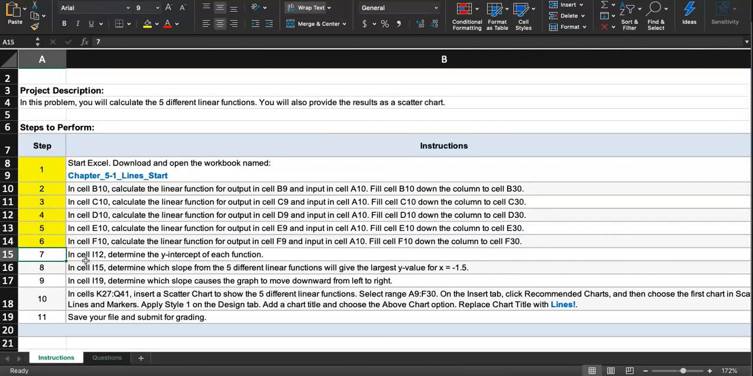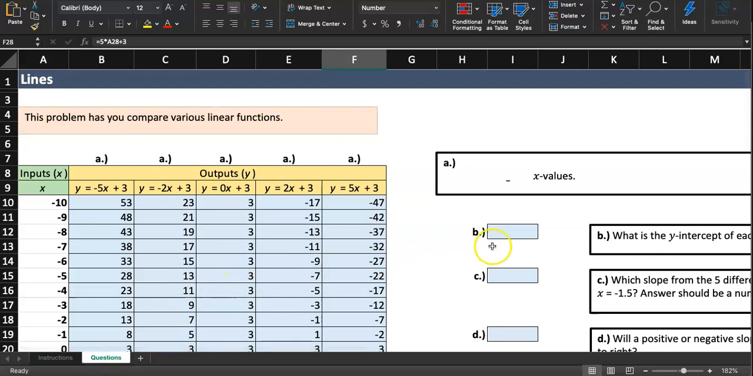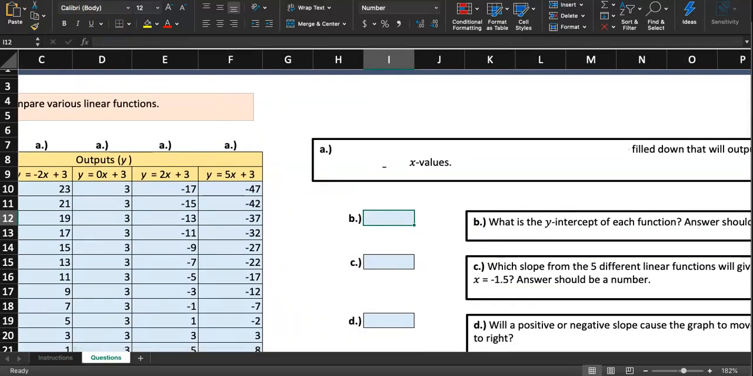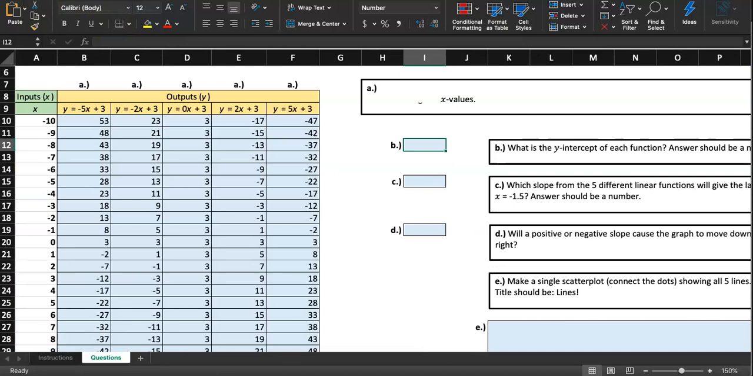Step 7, they want you to determine the y-intercept of each function in I12. So let's go over there. I12 is right here. What is the y-intercept of each function? I was a little worried because we just looked at five different linear functions, and they may have all different y-intercepts. We're just given one cell, but take a look. It was y equals negative 5x plus 3, y equals negative 2x plus 3, y equals 0x plus 3, and y equals 2x plus 3.